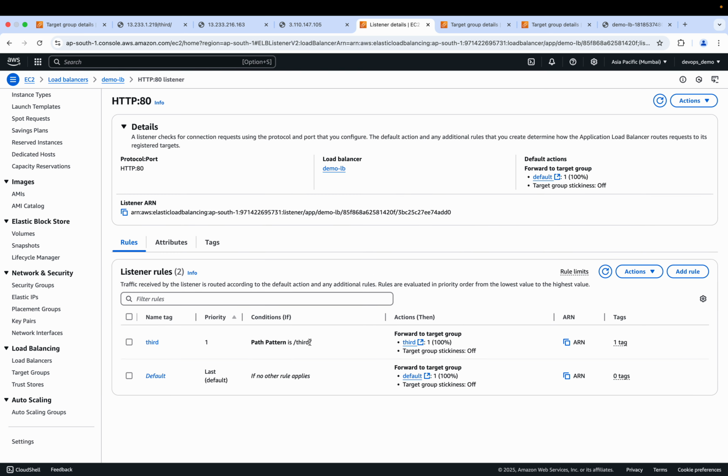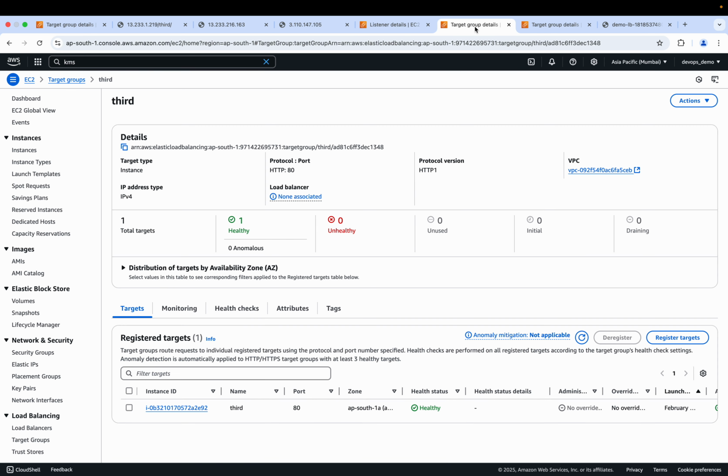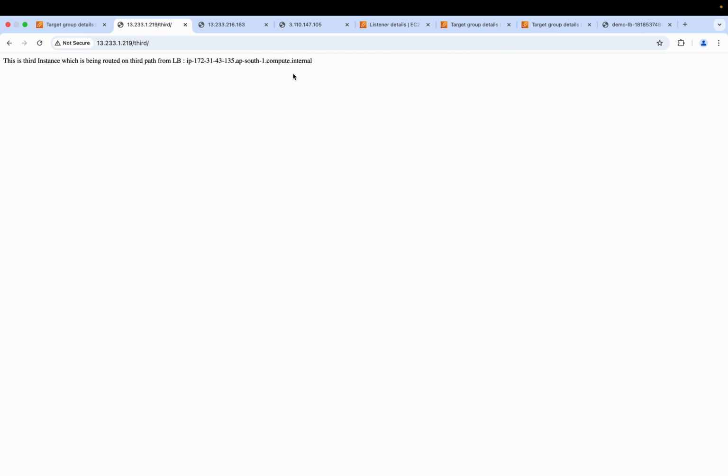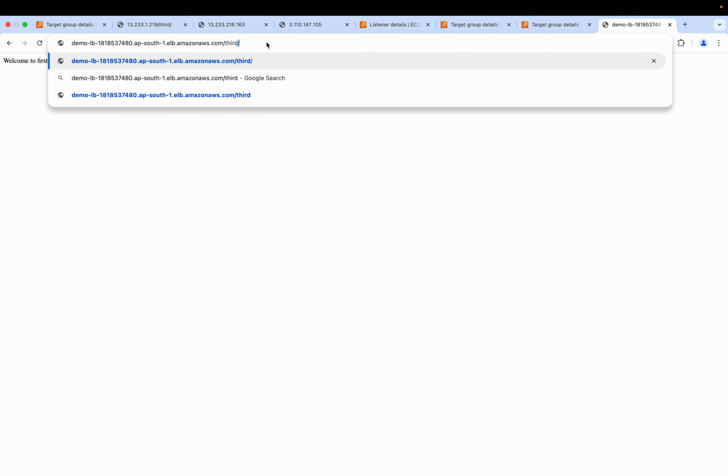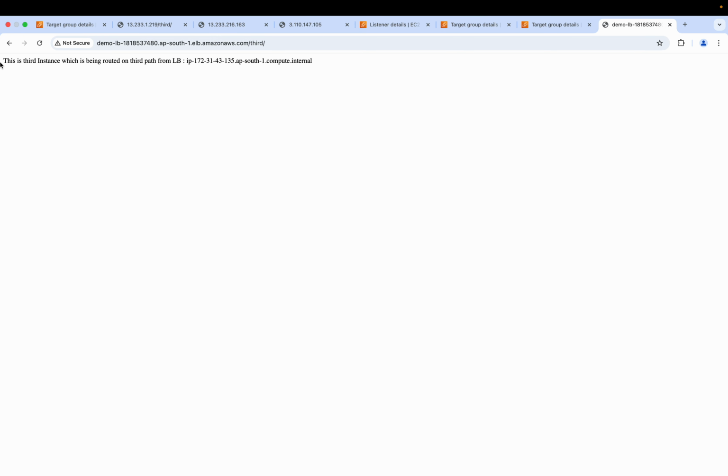If there is the path /third, it should go to the third target group, and your third target group has that third EC2 instance which has this custom message based on its path. This is third instance which is being routed on third path from LB, correct? So you can see the message which is coming from your /third. This is third instance. So this is how your application load balancer can help you in path-based routing to the different servers.